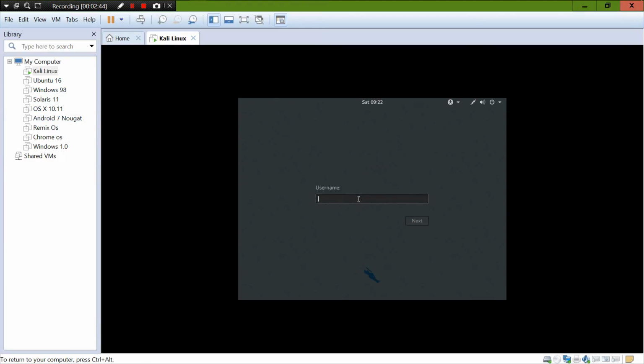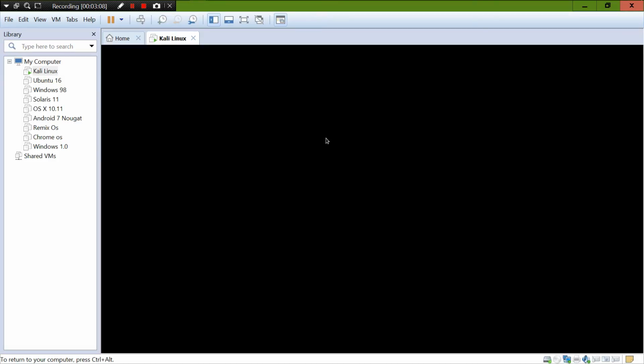Okay, I will say this just to remember: if you install Kali Linux, even running in a virtual machine or installed to the computer, the username will always be root. Remember. But remember, the username will always be root.